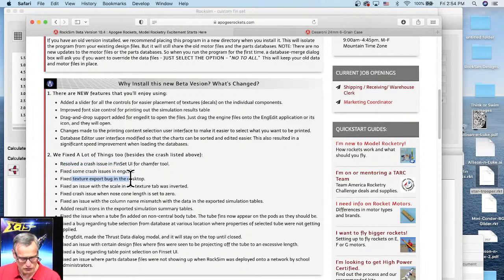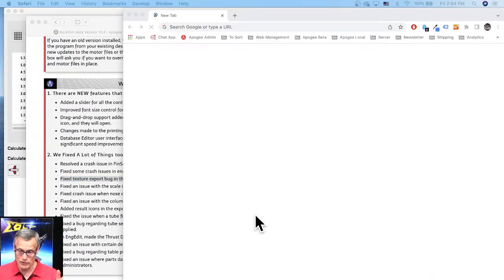We fixed texture export in the desktop. And this was an issue, this particular one on textures with the decals, what I'm talking about, had to do with the launch visualizer. So once you created it in RockSim and uploaded it into the cloud, into the launch visualizer, your decals would be correct. For those of you that don't know what the launch visualizer is, that's our online simulator. And there's no software to download for this.